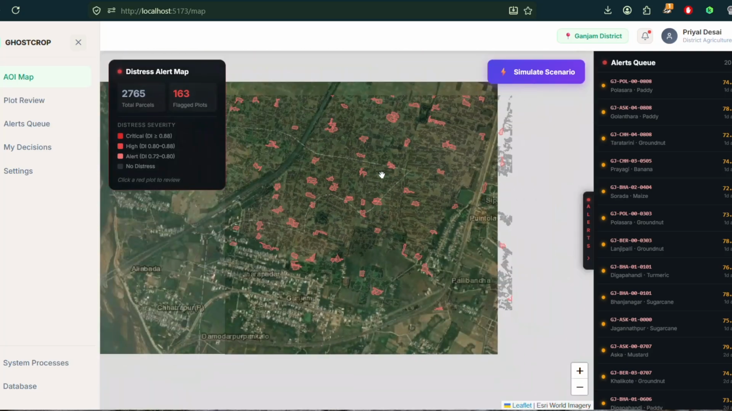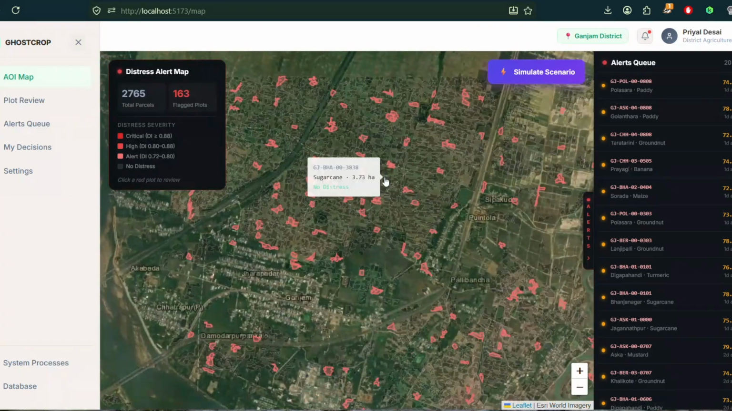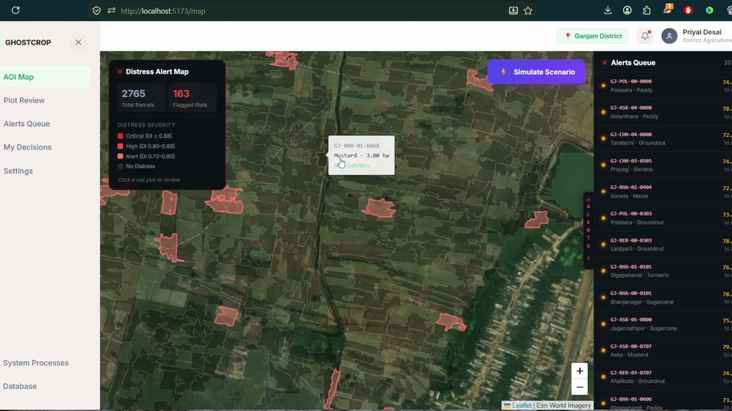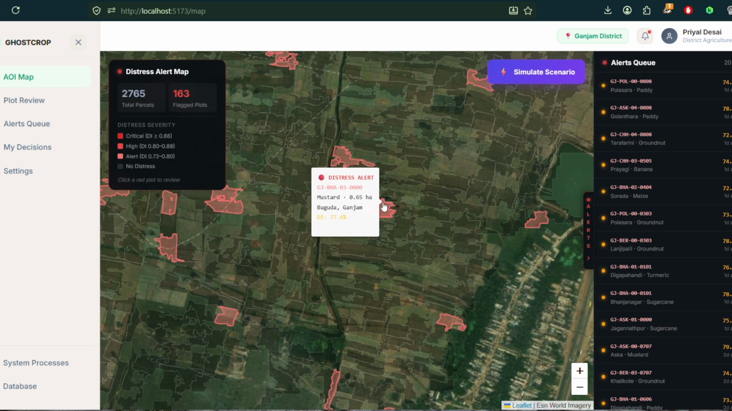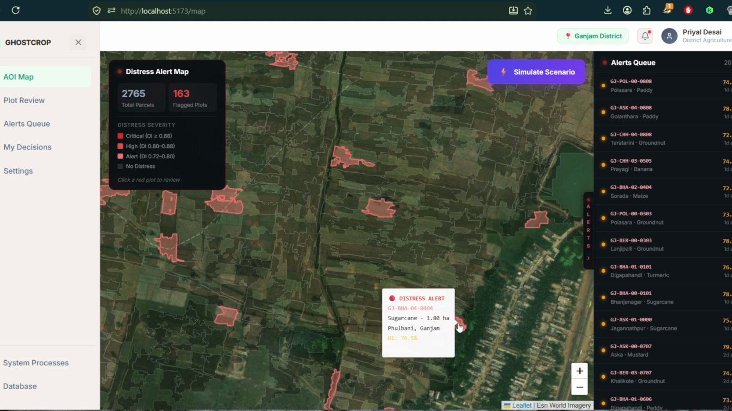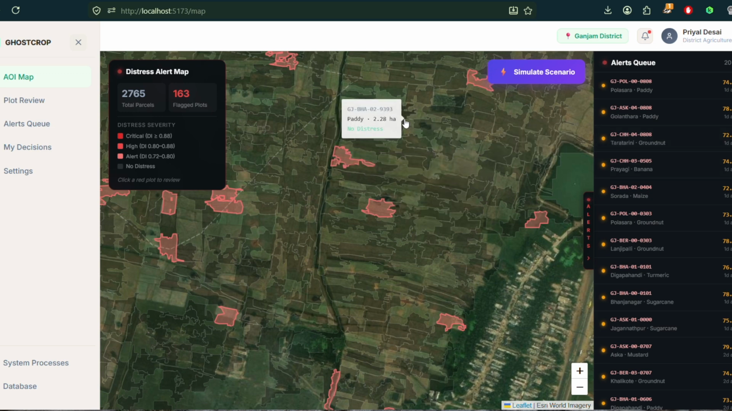This is our live alert dashboard. You can see the total number of land parcels being monitored and how many are currently flagged for distress. Those are the red ones. Each red polygon is a farm plot. The shade of red indicates severity: dark red is critical, medium red is high, light red is alert level. Then when I hover, you can see the UL pin code, crop type, area, and the distress code. This plot is flagged for immediate review.